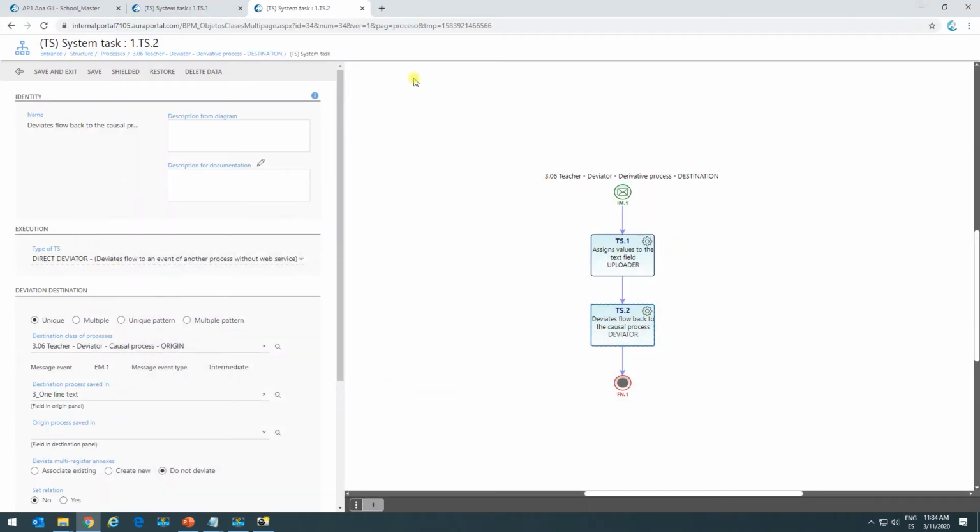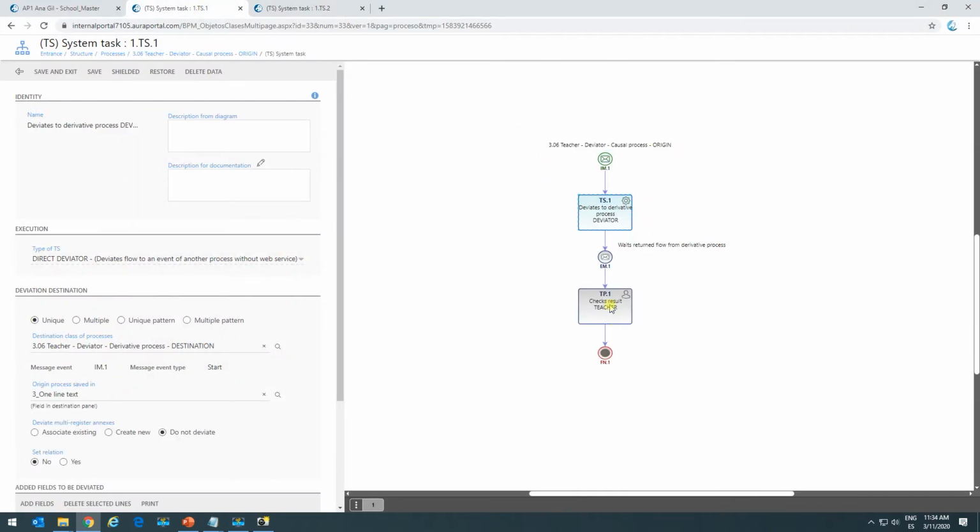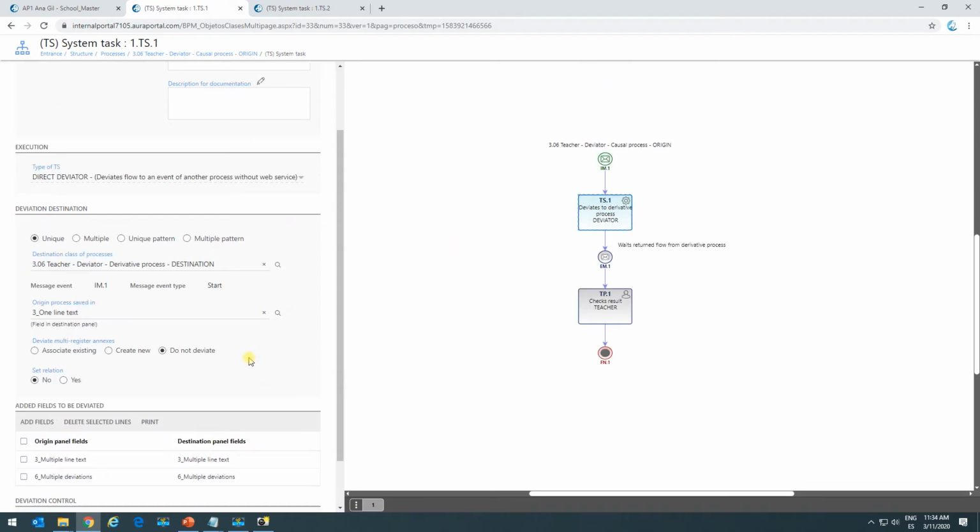So what I want to do first is go to the source process, and here I have a system task. All I'm going to do is click on the system task and show you guys the configuration, but afterwards I'm going to delete it and I'm going to reconfigure it. So the first thing we selected is the type of system task. We selected a unique deviation. And here we selected the destination class of process.